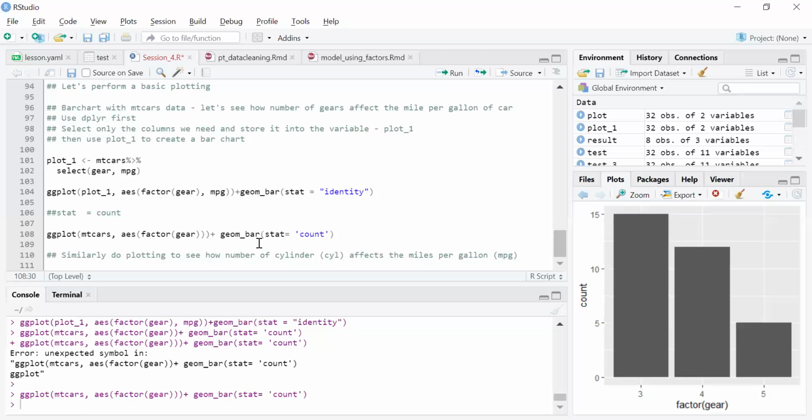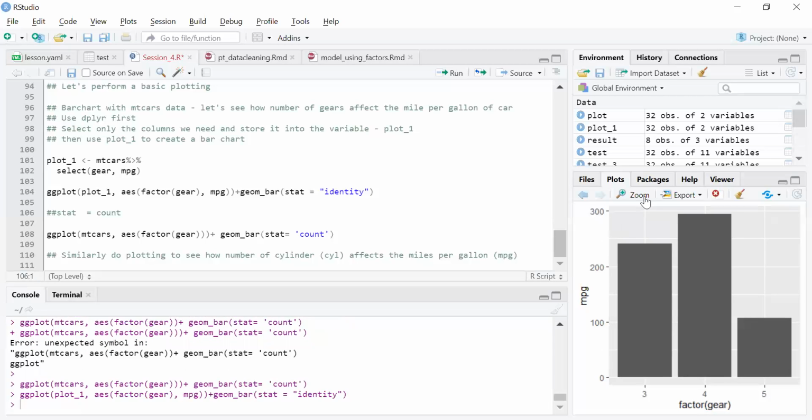With the code that I typed, with mtcars just with gears, if you look at it, there are around 15 cars that have 3 gears, maybe 11 or 12 cars that have 4 gears, and around 5 cars that have 5 gears. With the other plot that I did, now it finds a relationship between these two things.